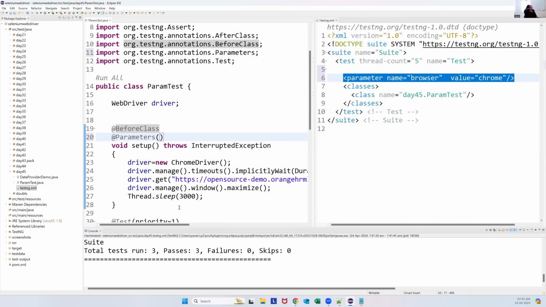In this, we have to specify, in the curly braces, what the name of the parameter is: browser. The same we have to specify here in double quotes, "browser". Now here we are passing the browser parameter. So here we need to specify the same variable name. Whatever variable name we have specified, the same name we have to specify here.